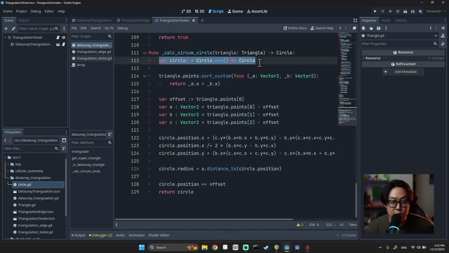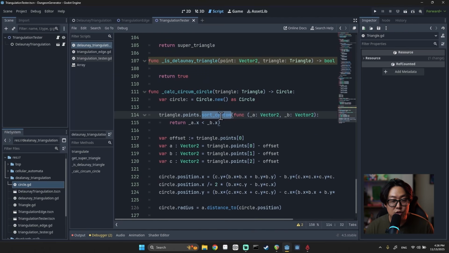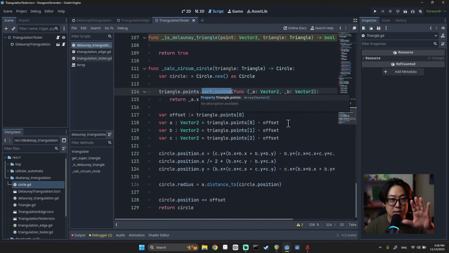Essentially, here it is. The first thing we do is we create a circle, an instance of a circle that we just created. And then this is an interesting one. We're sorting the points within the triangle with a custom method, because when I was doing the hash coding, I trusted that the points will be sorted in ways that will make sense for hashing consistently. But I don't actually know how the vectors are sorted within an array. So just to be safe, I wanted to make the points aligned from the smallest x to the largest x. So it goes from left to right.